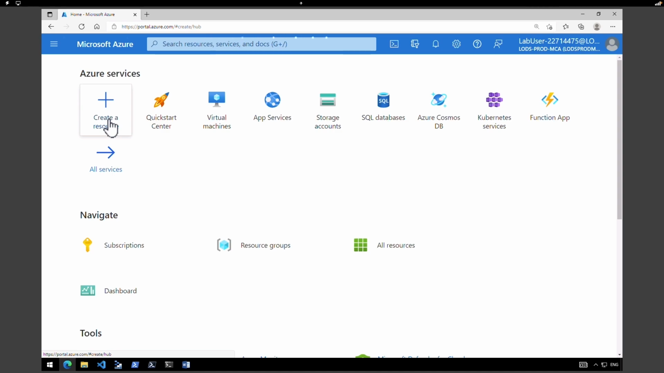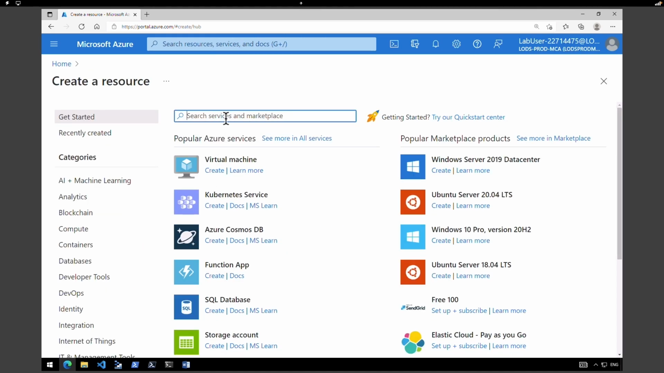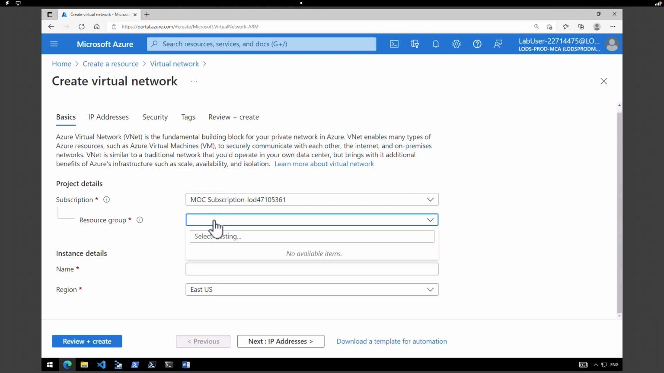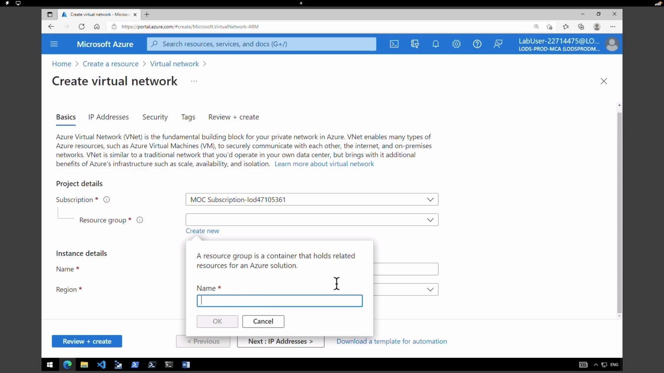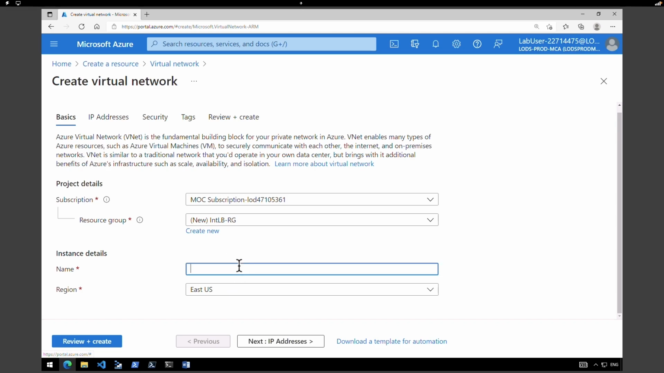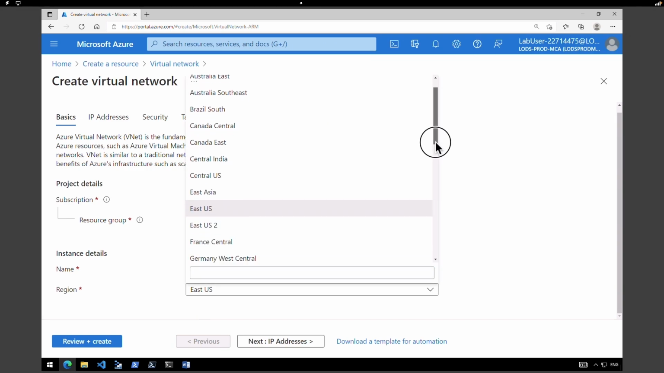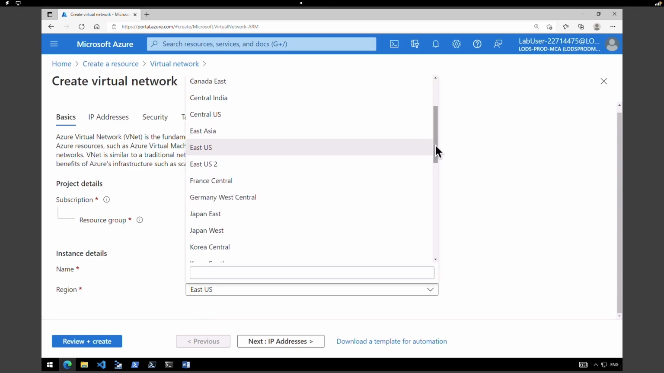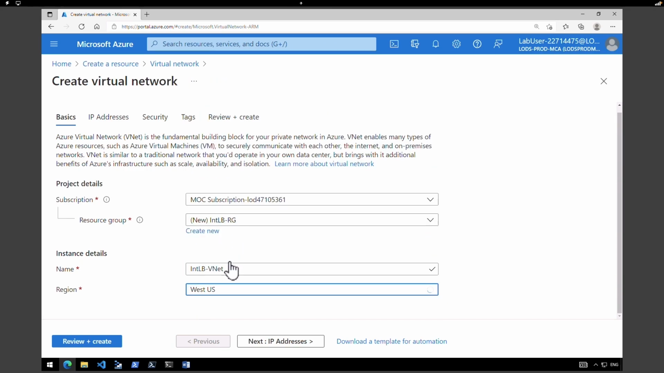Let's go and click on create a resource to create a virtual network. So type in virtual network on the search box. Pick a resource group or create a new one. So we don't have any, so I'm going to create a new resource group. I'm going to call it internal load balancer resource group. Click OK and give a name for your virtual network. I'm going to call it internal load balancer VNet. So pick a region. I'm going to pick West US and select the region.